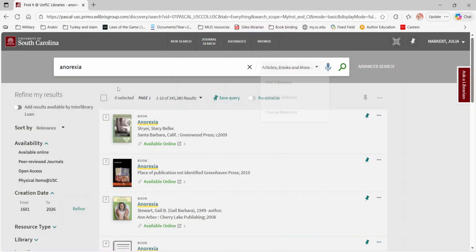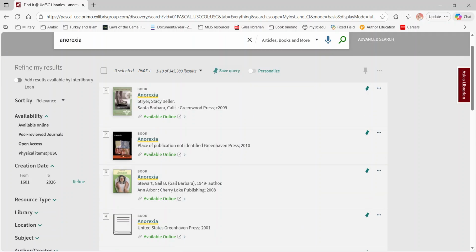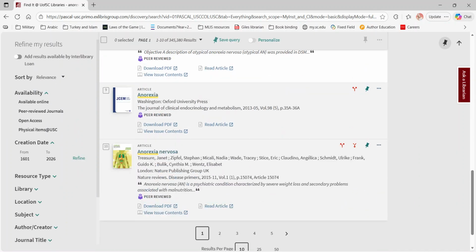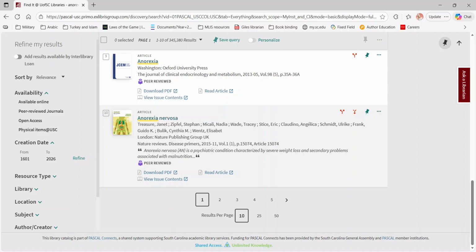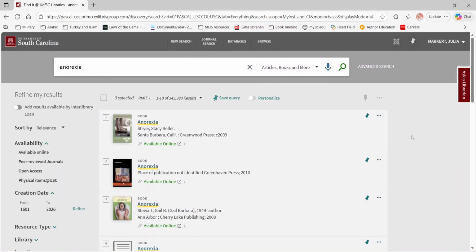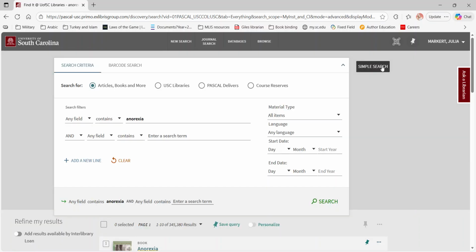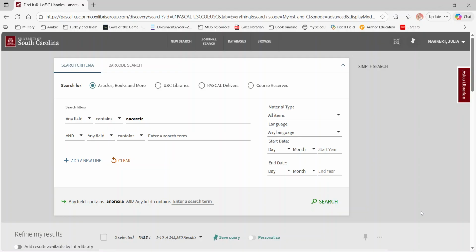So with this search term, we have almost 350,000 results. That can be a lot for a researcher, for a student. It's very overwhelming. I'm sure a lot of this is not very relevant to a paper or assignment or research that I'm interested in. So if we go to advanced search, we have more options.